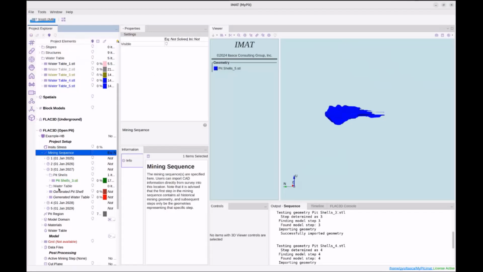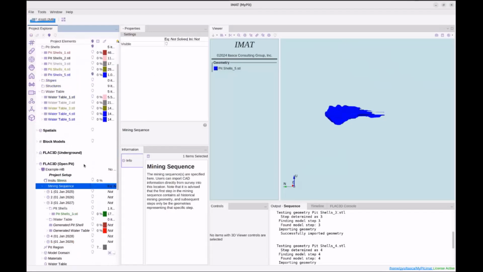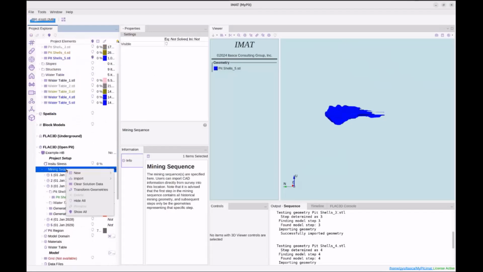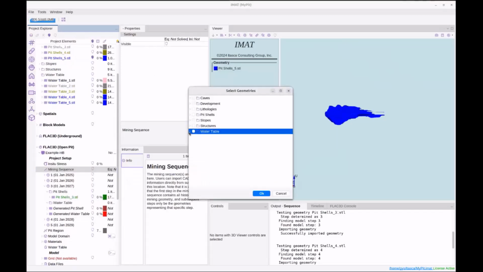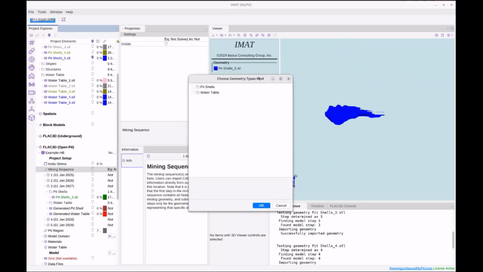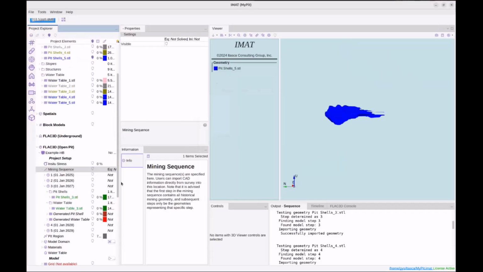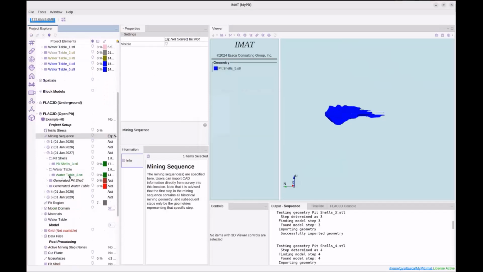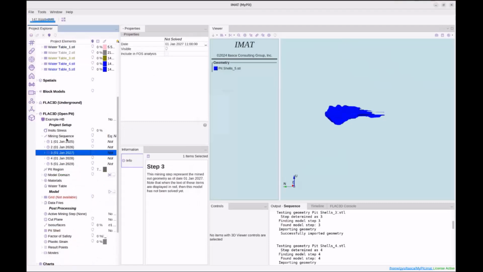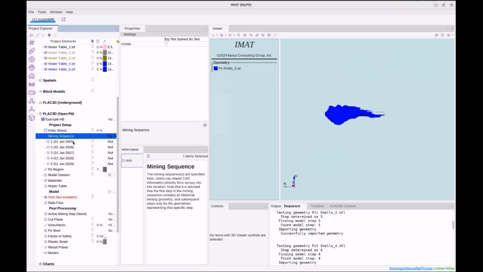Now, if I look at the water table, those I still haven't imported, so I need to do the same thing. I'm going to right click, import from geometries plugin. This time, I'm going to select all the water table geometries and OK. And then same story, it's asking me to choose the kind of geometry. I'll select the water table and OK. And now you can see the geometry for water table step 3 was automatically imported. Great, so we've just defined our mining sequence.